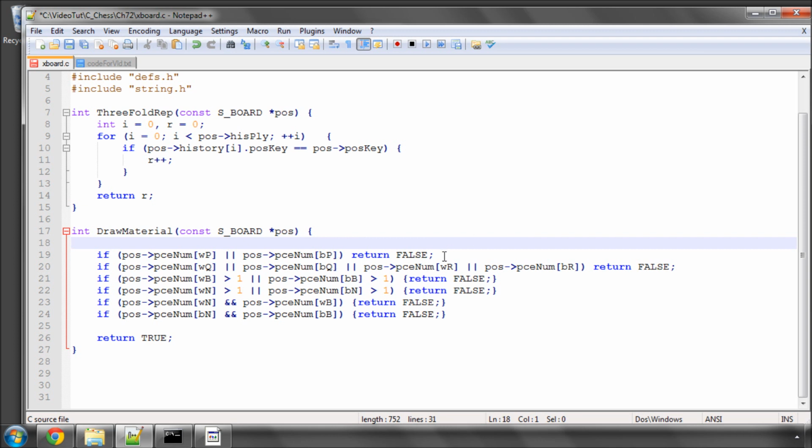So to step through this, we say if there are pawns on the board, then the opponent can get mated, because a pawn can promote. If there are major pieces on the board, one of the sides can get mated, obviously, because rooks and queens deliver mate. If we've got more than two bishops on the board for either side, then two bishops obviously can deliver checkmate, so we'll return false. And also if we've got two knights on the board. Now, to get mated by two knights, you really have to help the opponent, but it can be done, so again, it's technically not a draw.